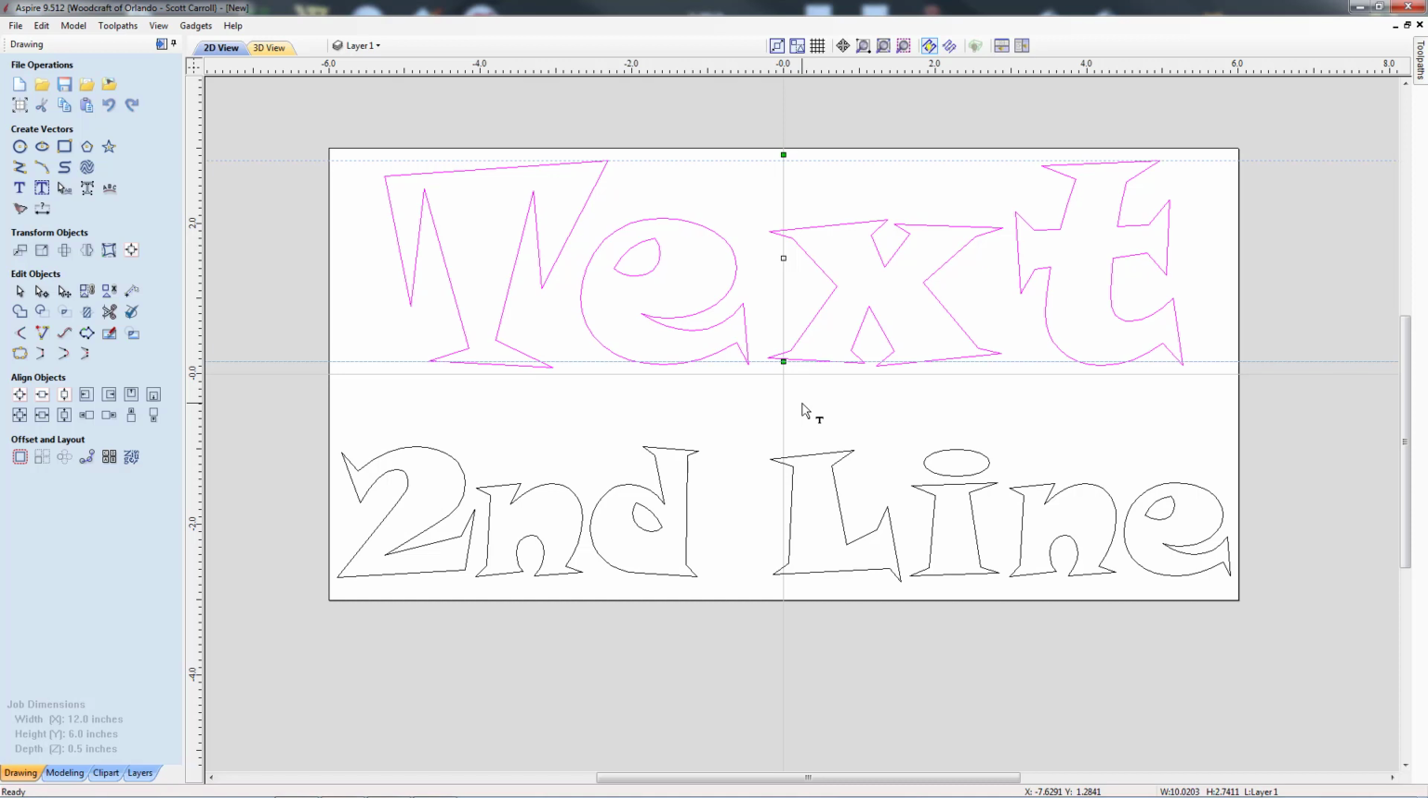Alright, so far we've hit our regular text tool and our spacing tool. And the spacing tool I use quite a bit, to be honest with you. Alright, now we're going to convert this text to curves.